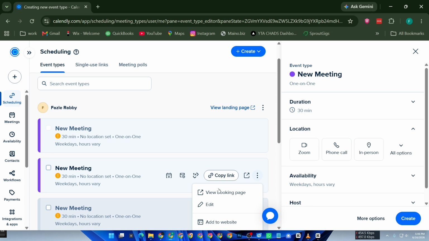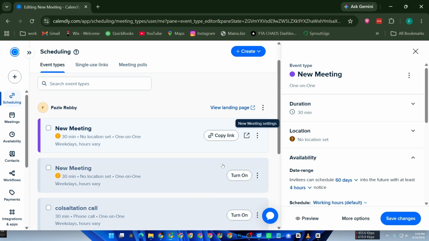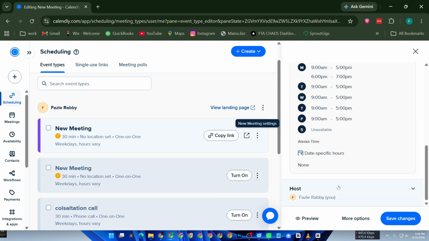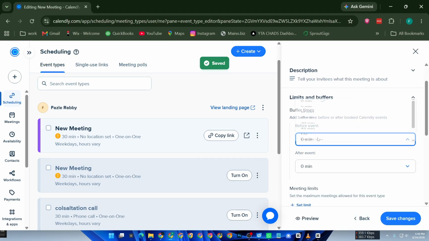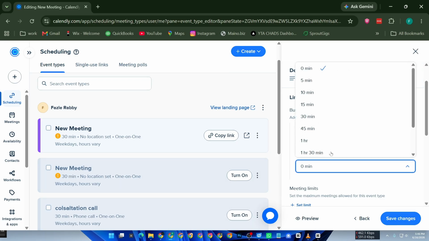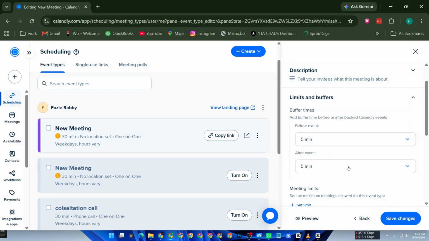Next, scroll down until you find the When can this event be booked or Additional Rules section. Here you will see the option for buffer time. You can set buffer time before the event, after the event, or both. For example, you can add 10 to 15 minutes before each meeting to prepare and 10 to 15 minutes after each meeting to reset or take notes.